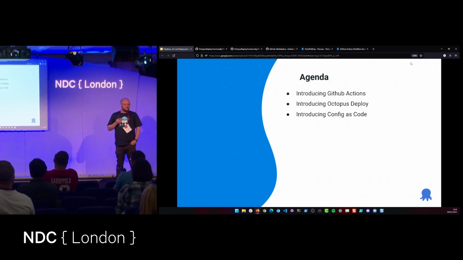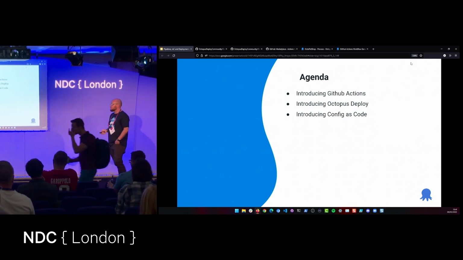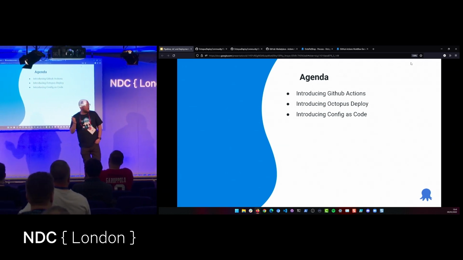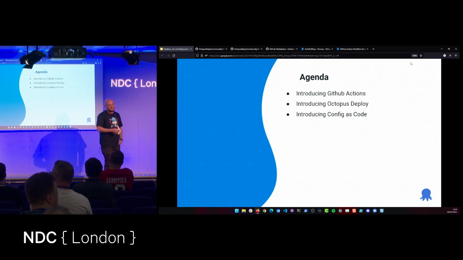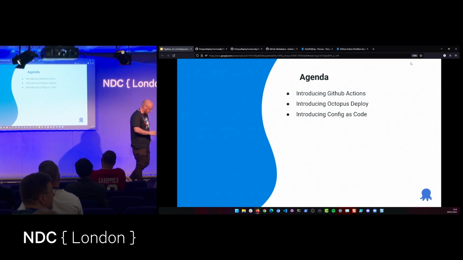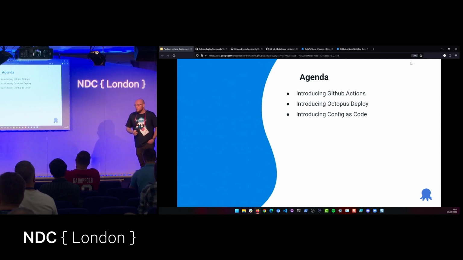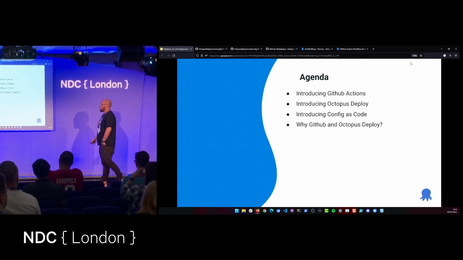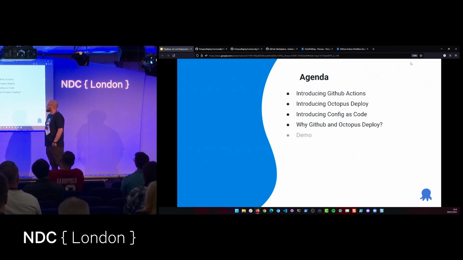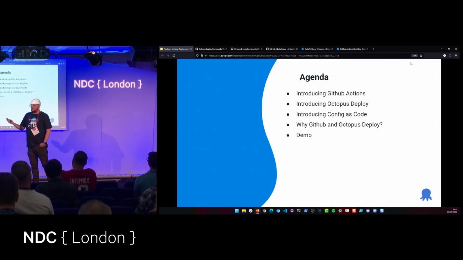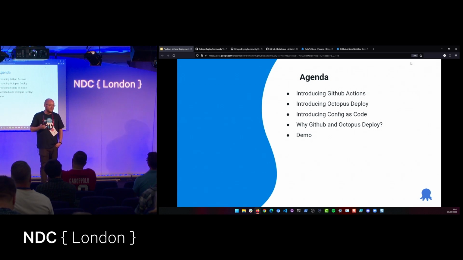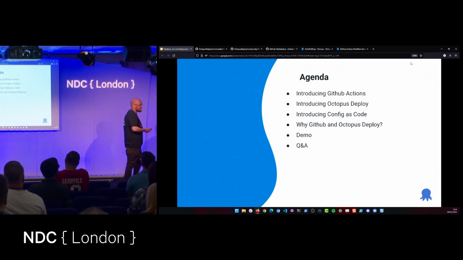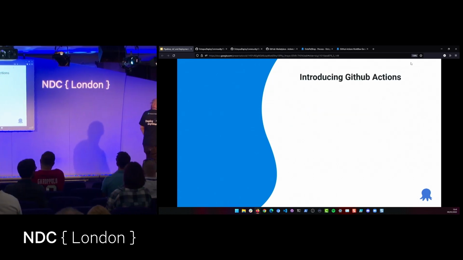This is something that's only just been released. Very small demo there as well, because now with Octopus, you can store all of your configuration for your deployments in code. It's something we've been working on for more than 2 years. And then a little bit about GitHub and Octopus. And then let's be honest, we're here for the demo. That's the bit that I'm here for. So let's jump in. And at the end, we will have at least 10 to 15 minutes for Q&A.